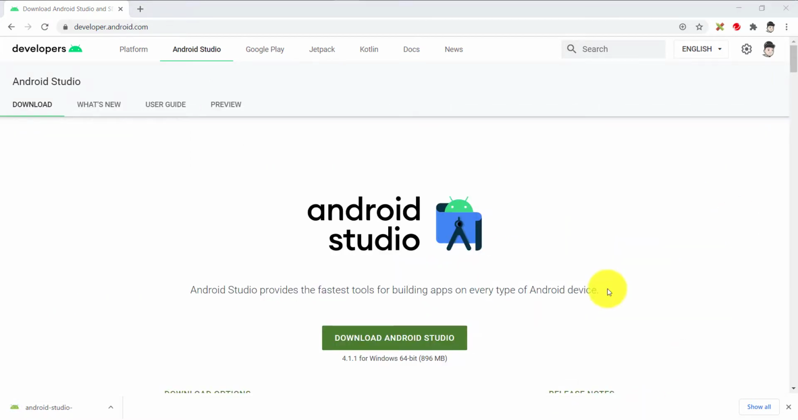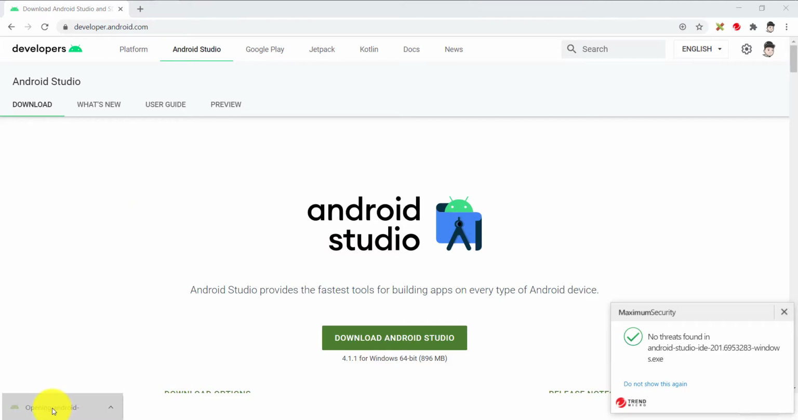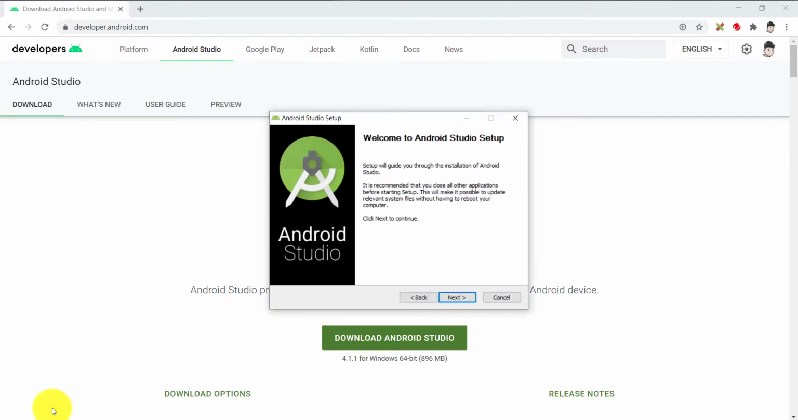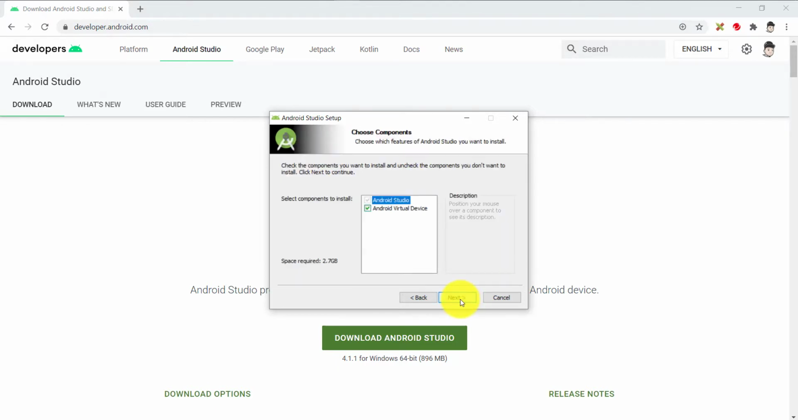Okay, now that the Android Studio downloader is installed, we can quickly run that one. Just need to confirm, give it permission to install. So it says here, the setup guide will step you through the installation of Android Studio. So they do make it fairly easy.